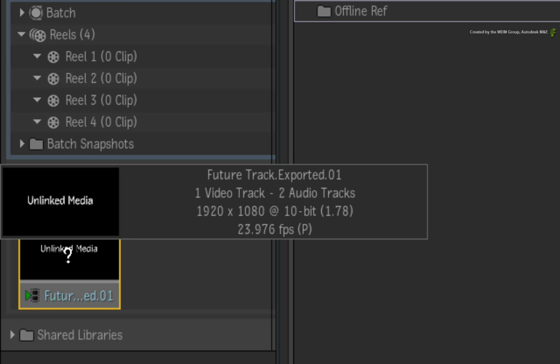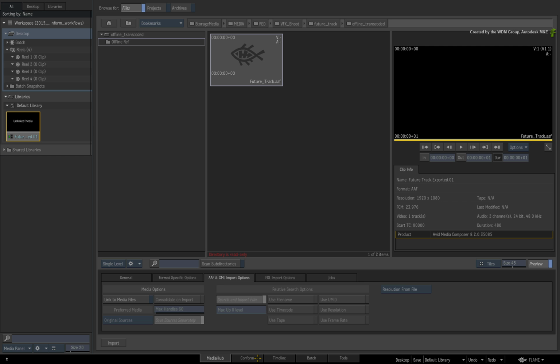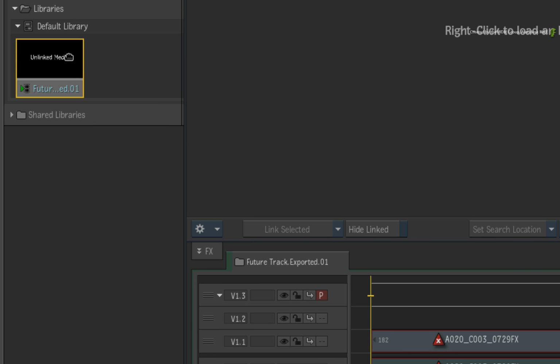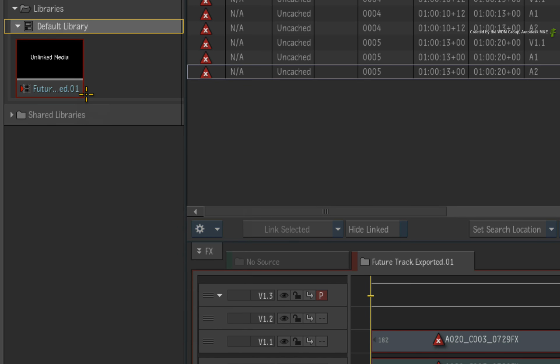An important reminder is that the media and the sequence should be the same resolution to avoid unwanted resizes in the edit. Next, I'll switch to the conform area to have a closer look at the metadata for each segment in the sequence. Right-click on the clip and open it as a sequence.